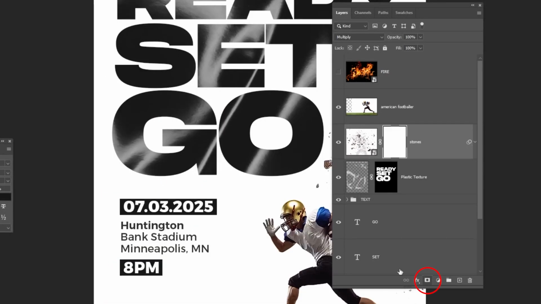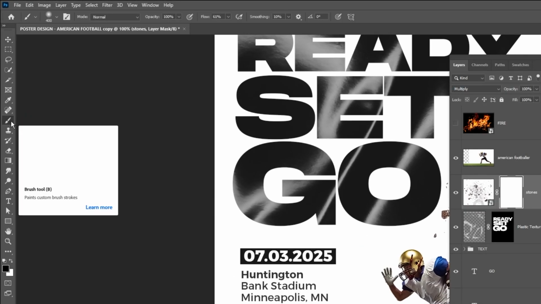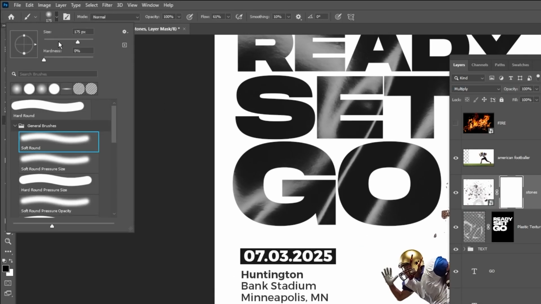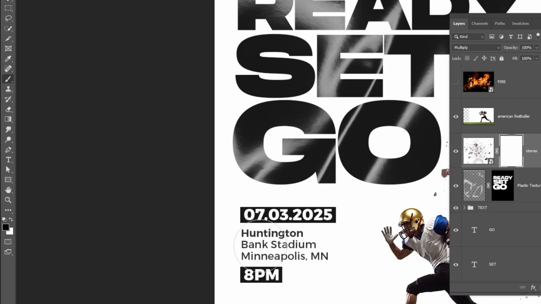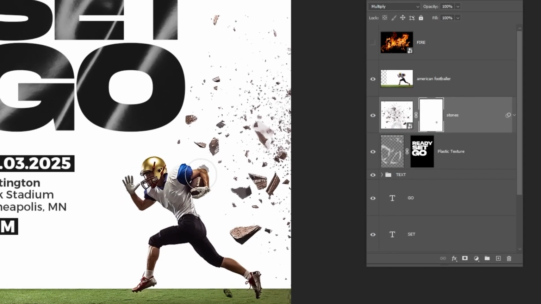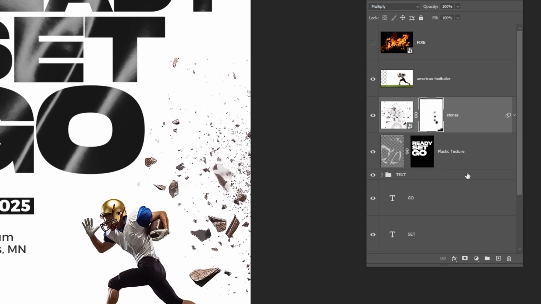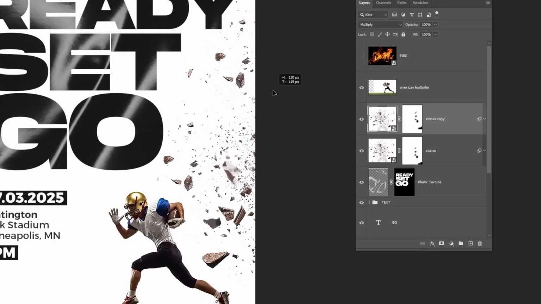Add a layer mask. Choose the brush tool. Choose the soft round brush. Set the opacity to 100 and reduce the flow. Set the foreground color to black. I am hiding some stones that overlap with this man. Now let's duplicate this layer. Follow this process.